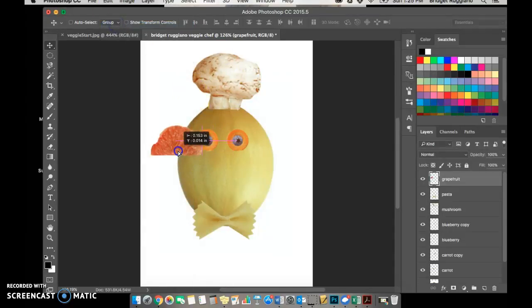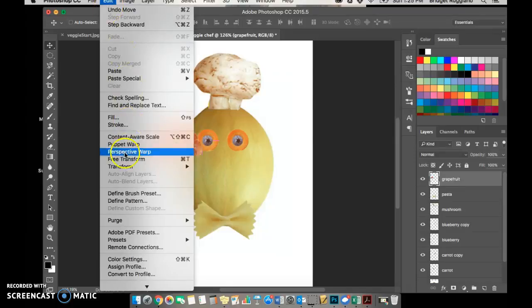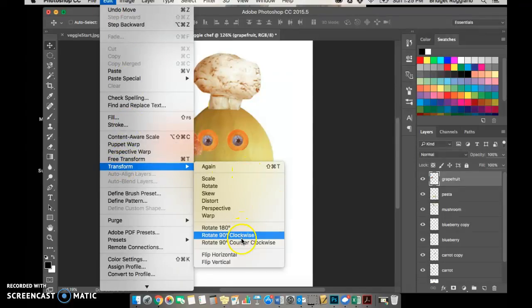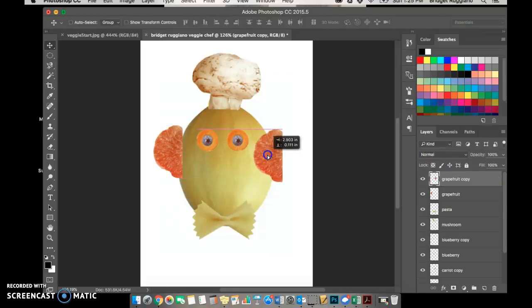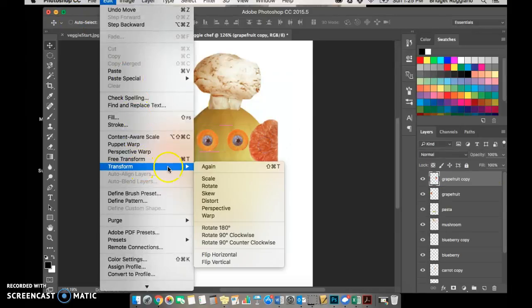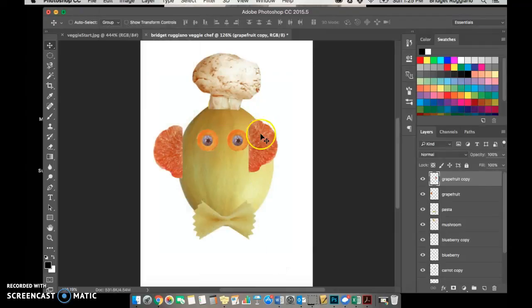So here's your object. Edit, Transform. Rotate it 90 degrees counterclockwise. Put your ear where you want it. We're then going to copy it. Move the ear over. Go to Edit, Transform, flip horizontal. And now I have two ears that line up and are exactly the same.